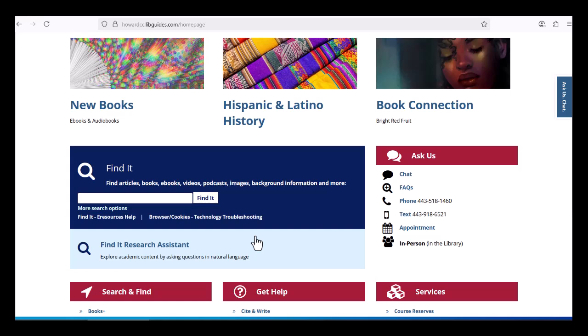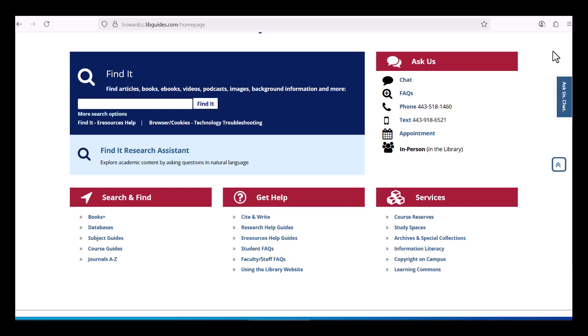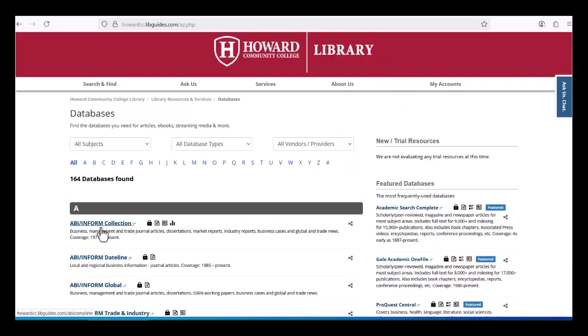There are many things that could be useful to you here. I recommend you take a look at these other links that we do not discuss in the video. Let's look at library research resources first. You will find your sources in the library databases. Look for the databases link under Search and Find.